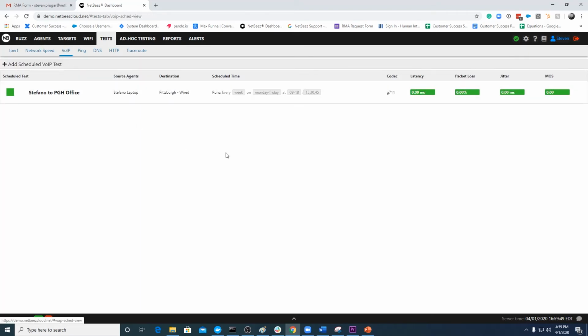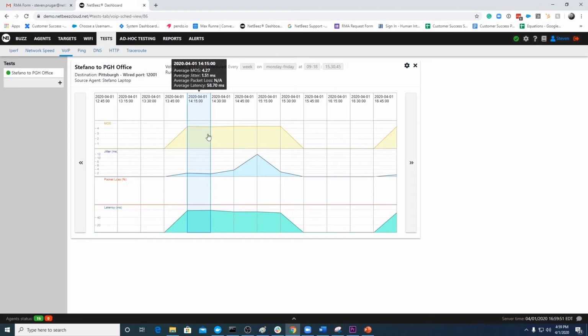And finally, we have VoIP test, which we'll show you here. We'll give you an average MOS, jitter, packet loss, and latency. And you definitely want an average MOS of 4 or higher. That is pretty good. 3 is okay. Below 3 is not very good.